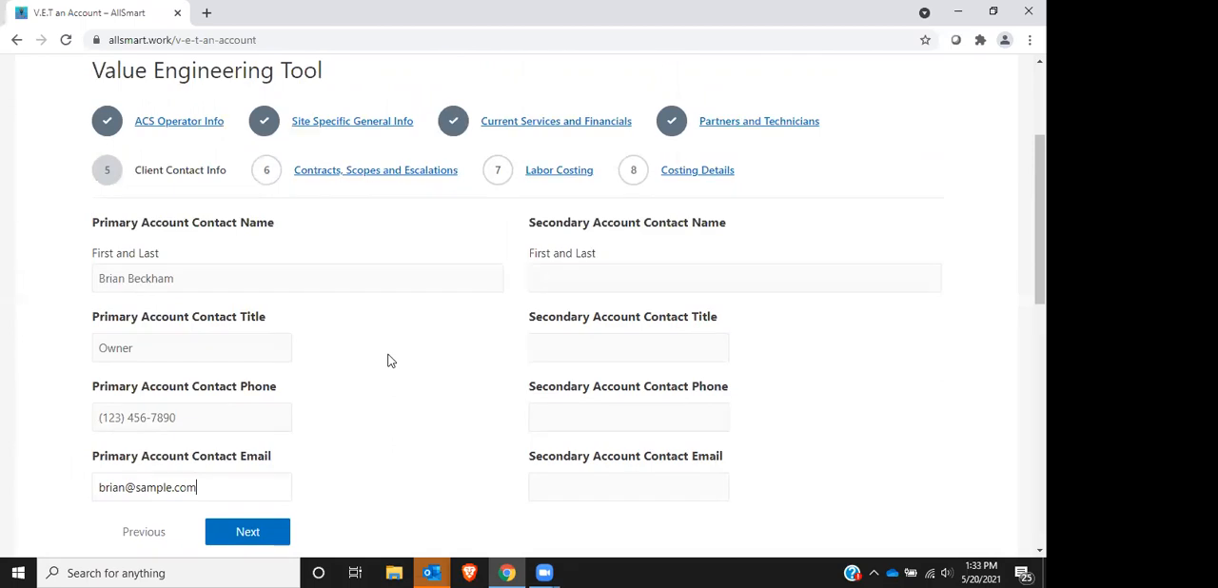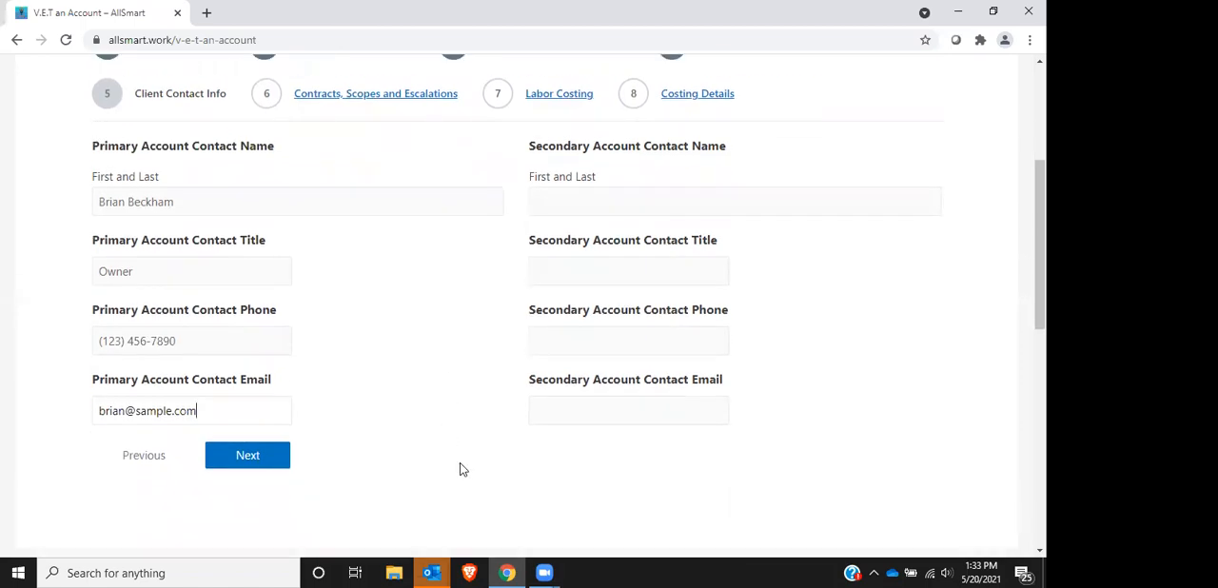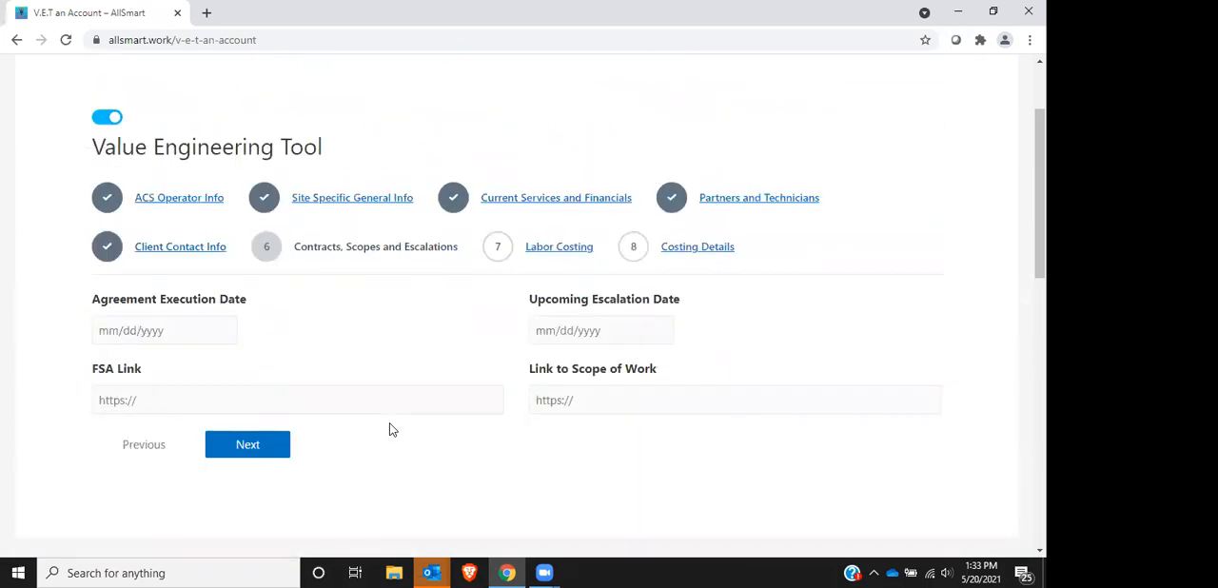And you also have the opportunity, everyone, to input a second contact information here. So that's important as well if you have that information. Once you're satisfied, click next. And we'll jump to section 6, which covers our contracts, scope of work, and escalations.